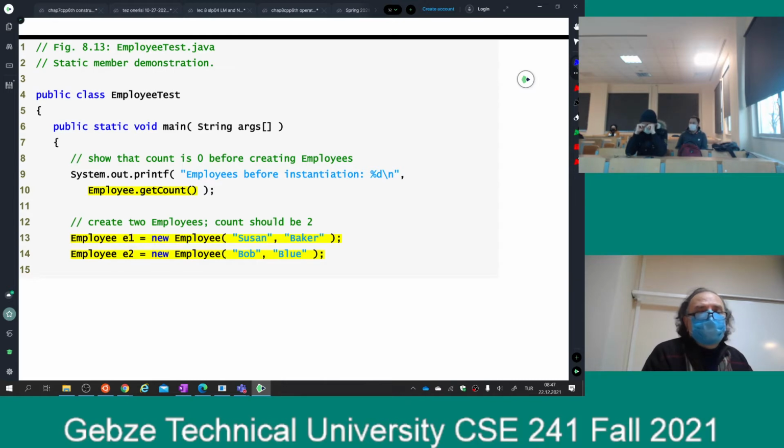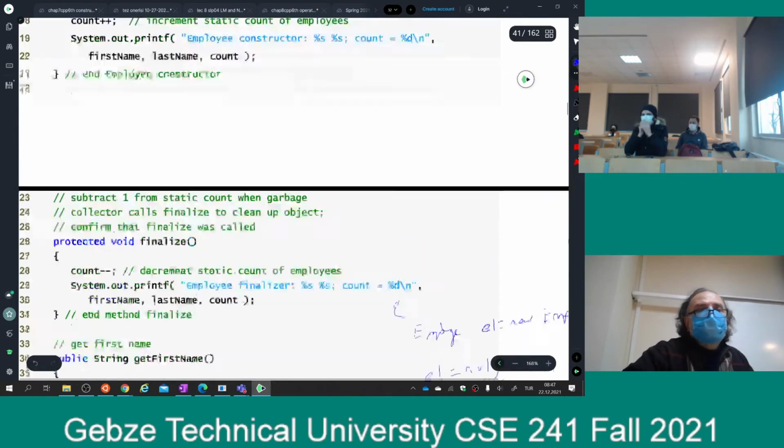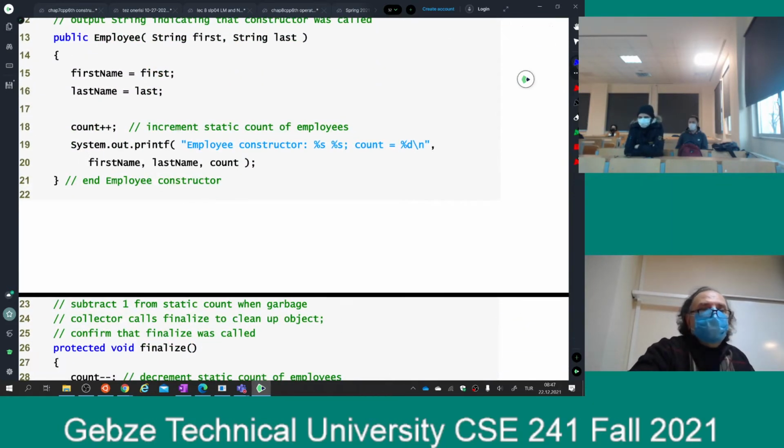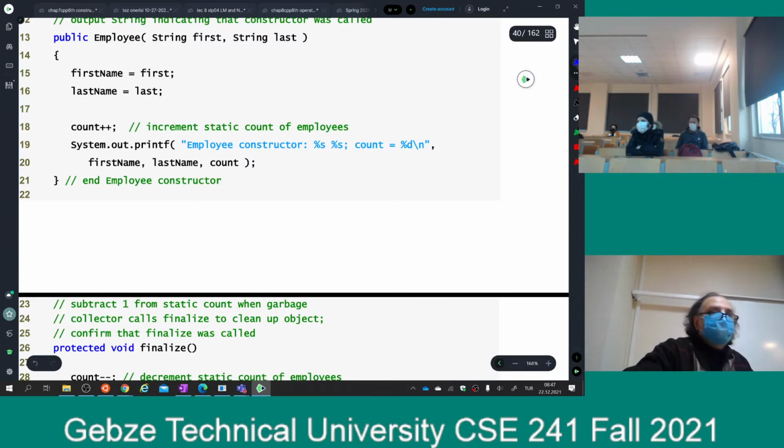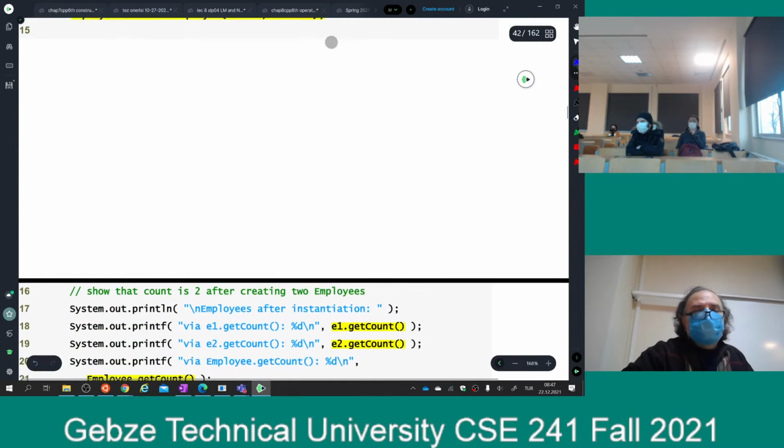You remember the constructor. Constructor says that I am going to increment count by 1, and I'm going to do these assignments, reference copies, no string copies there, and I will print this message. So it's going to say Susan Baker employee number 1 and Bob Blue employee number 2, right? So it will do those, no problems.